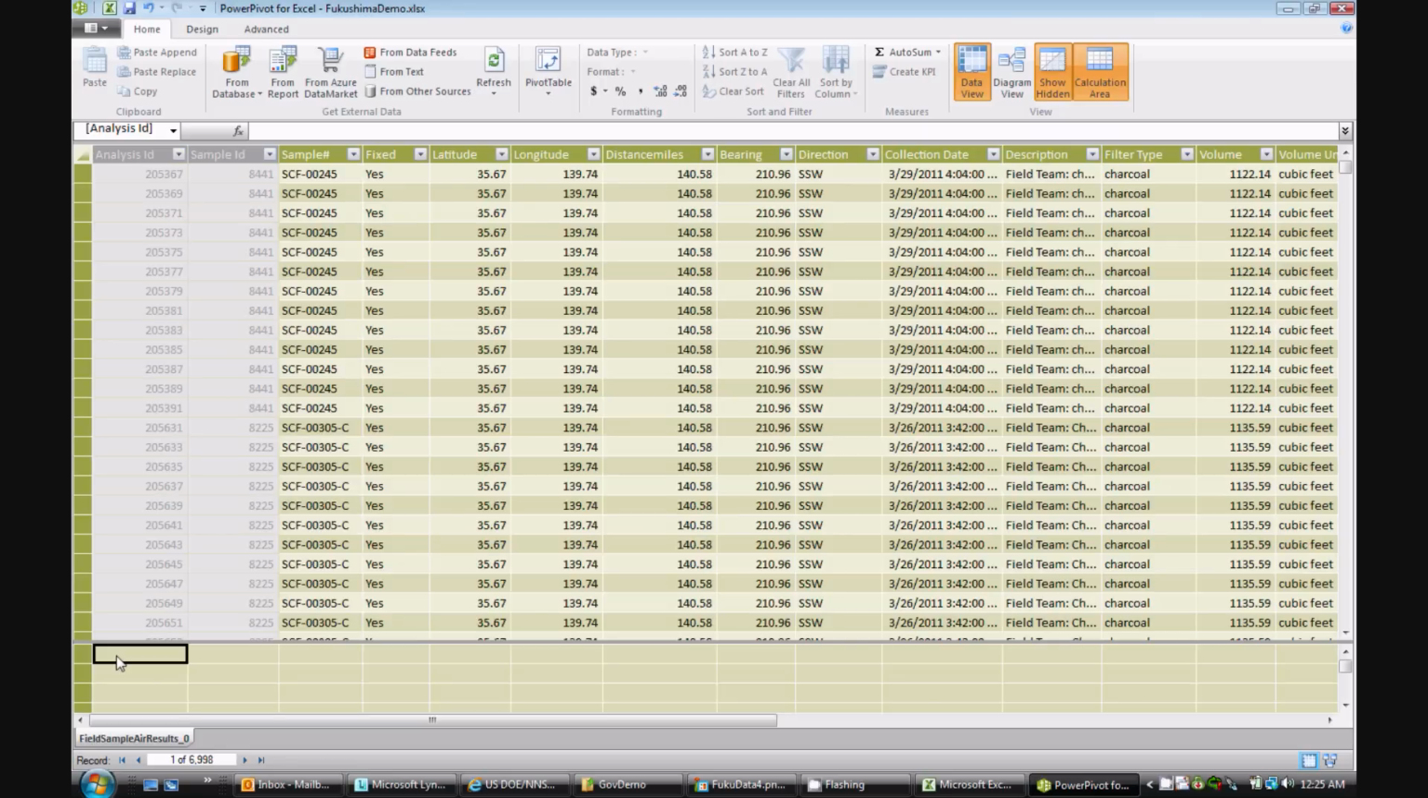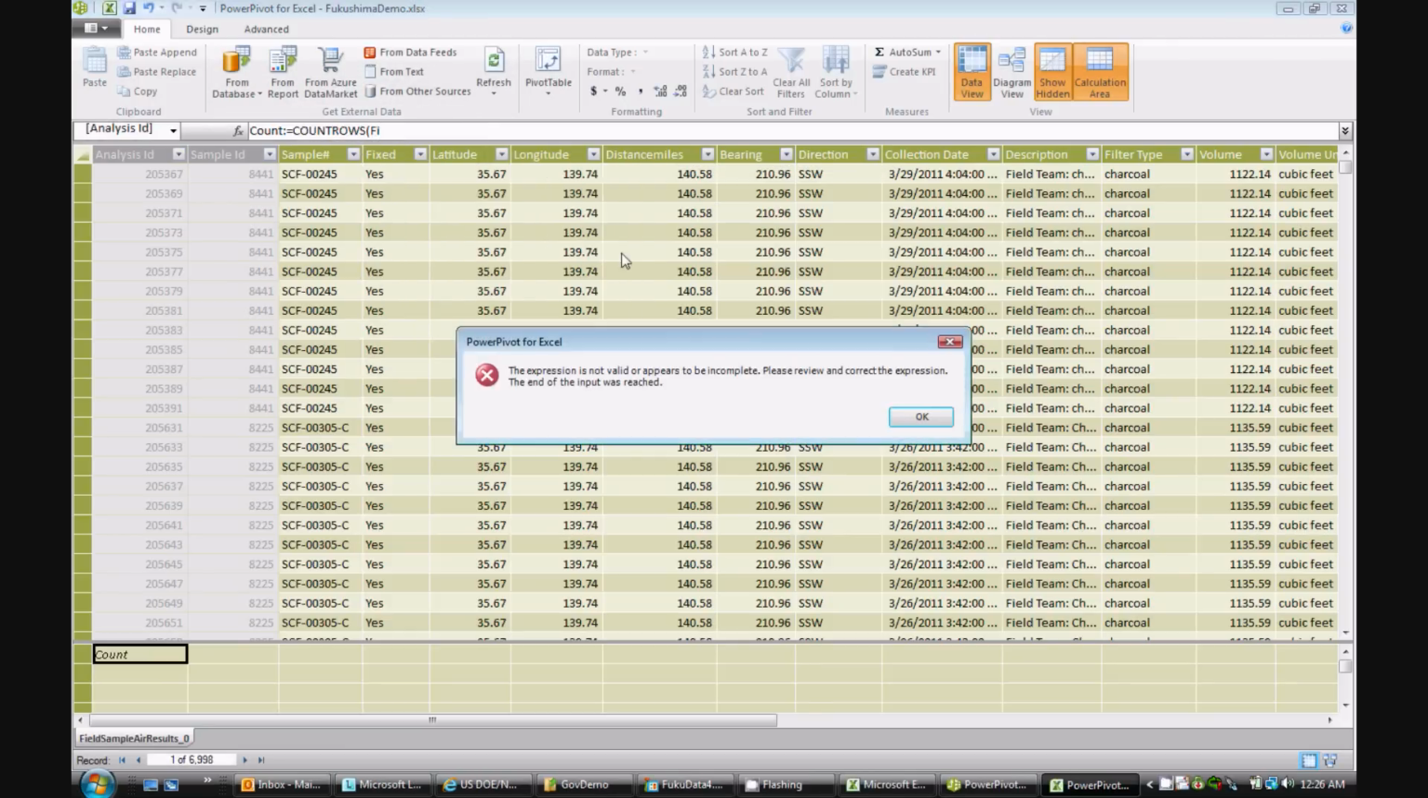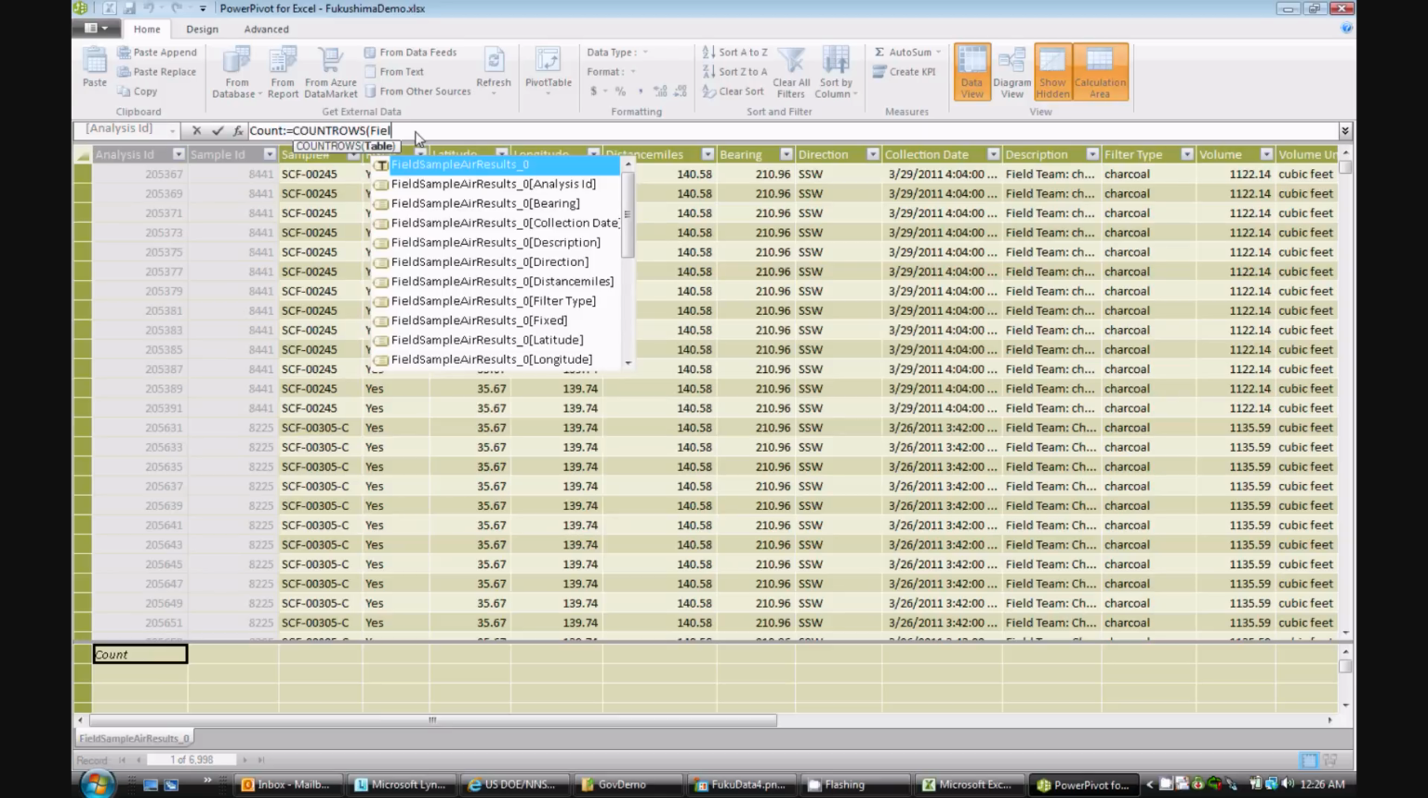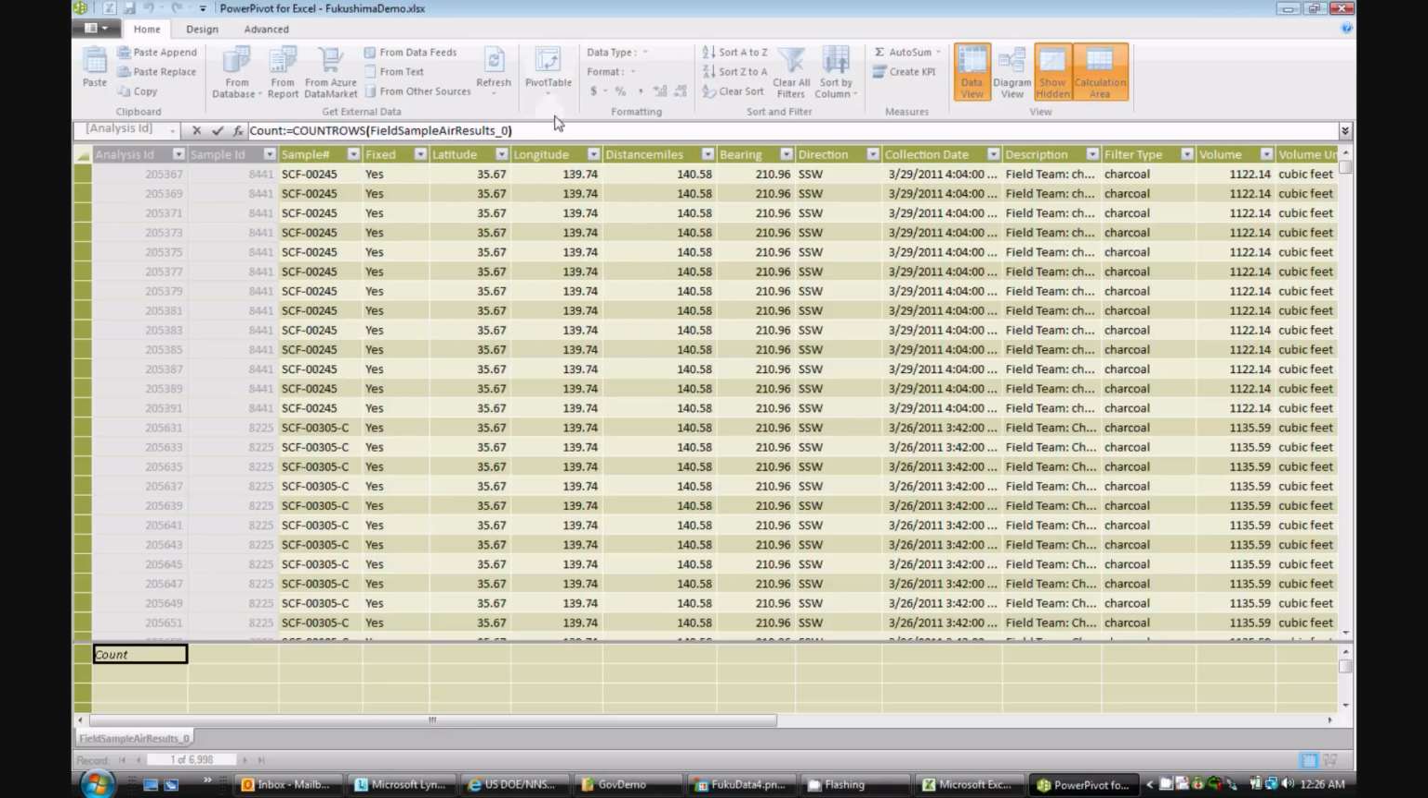So if we just want to do a count for the number of sample measurements that we're looking at, we could call it count. And we'll select the function for count rows, and then the table name. And you can see that the count of 6,998 matches the number of records that we have down at the bottom. So it is working, and then when we hook up filters, it'll also work with those filters and give us the correct count of rows.